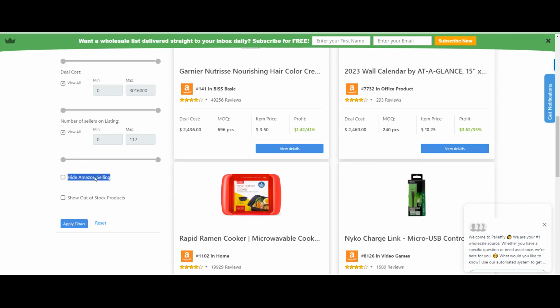And then hide Amazon selling. This tool allows you to remove any items that Amazon.com is a seller on the listing and is in the buy box. And then show out of stock products. So the page is already set to only show you products that are in stock. If you want to see past products that maybe you want to make a custom order for, or for whatever reason you want to see the historical products, you can check this off and it will show you all the products that are sold out, as well as the items that are in stock.